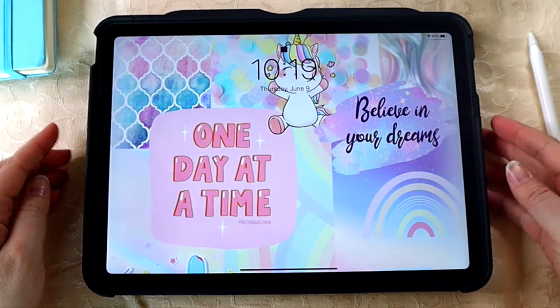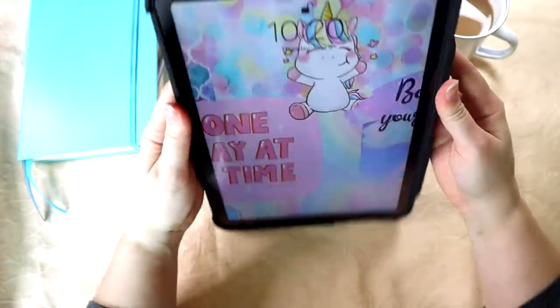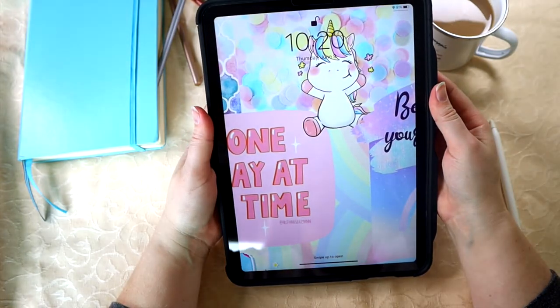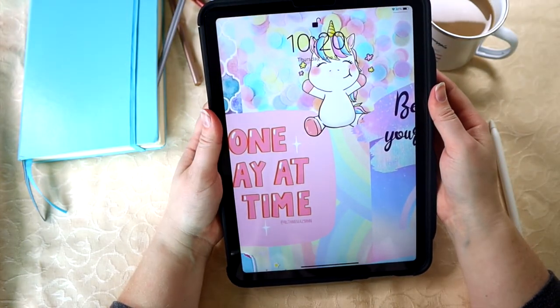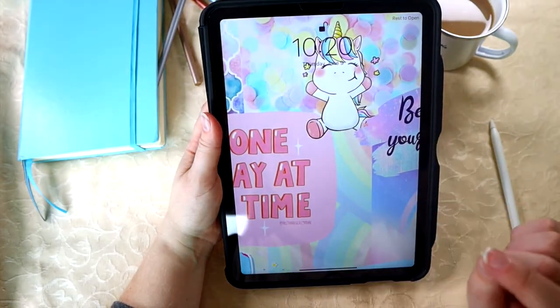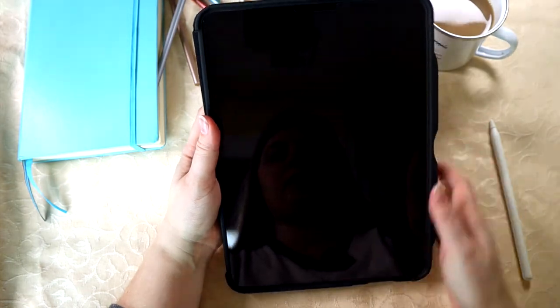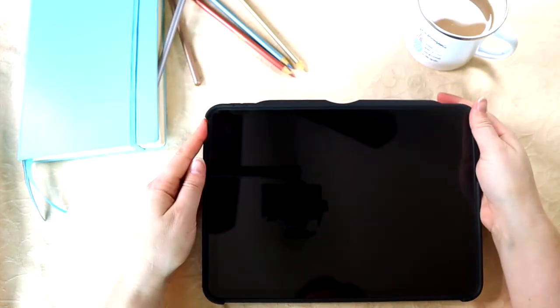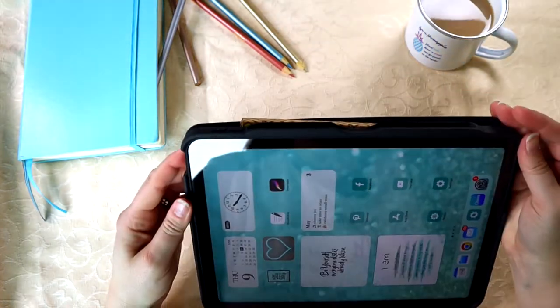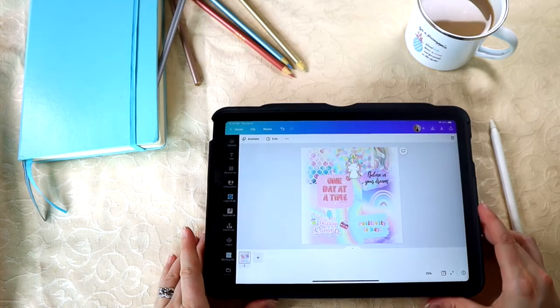Here is the landscape view. If I switch it to portrait, this is what I get. Now, as you can see, some of my quotes and things like that are getting cut off. I'm probably going to go in and adjust the sizing of it so that doesn't happen. Sometimes it takes a little bit of finagling.